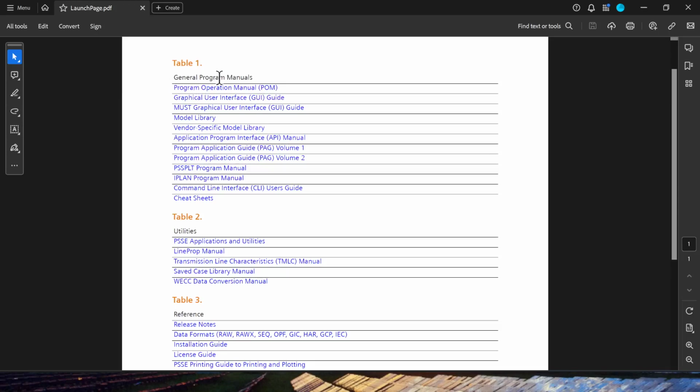The more important ones which will be more frequently referred to would be the Program Operation Manual and Program Application Guide. This is the place where you will find the theoretical concepts or the behind the scenes mathematical equations for different functions.